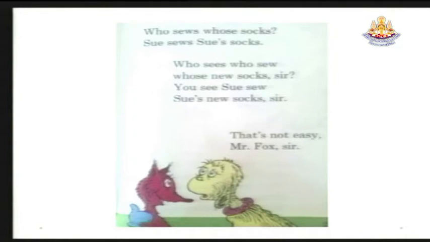Okay, again. Who sews whose socks? Sue sews Sue's socks. Who sees who sew whose new socks, sir? You see Sue sew Sue's new socks, sir. That's not easy, Mr. Fox, sir.